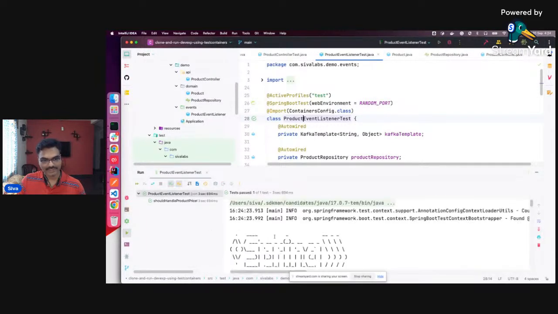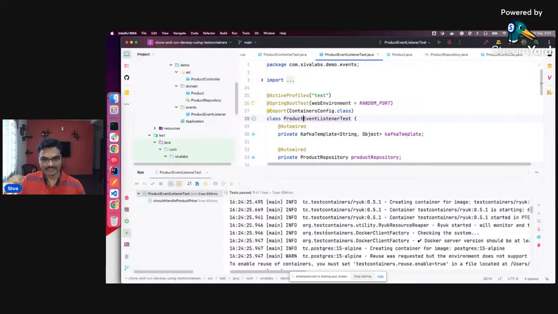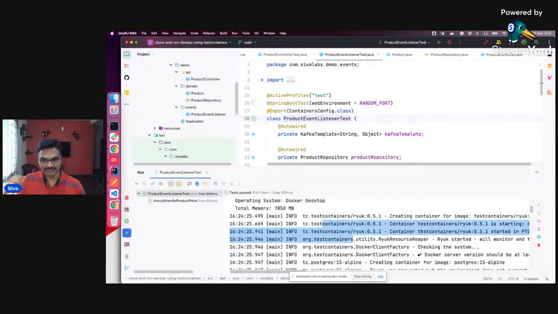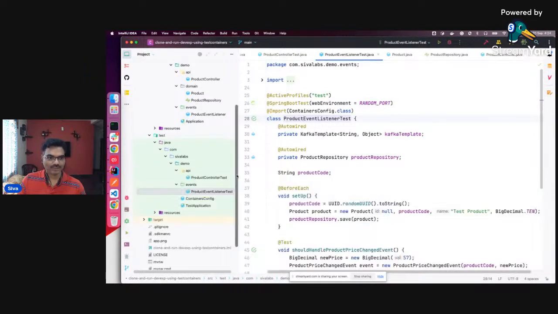So here you can see it started both containers using Testcontainers and then executed the test. So this is how you can tackle testing using Testcontainers, using real dependencies as Docker containers.